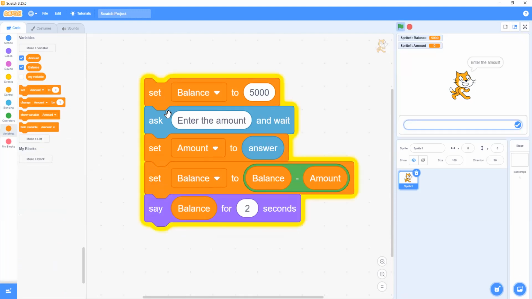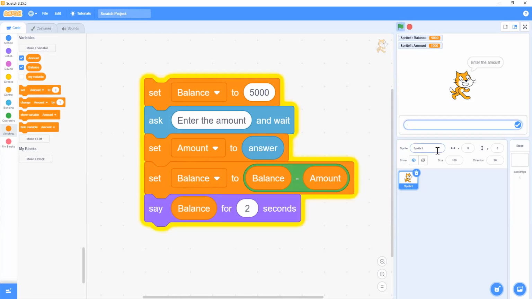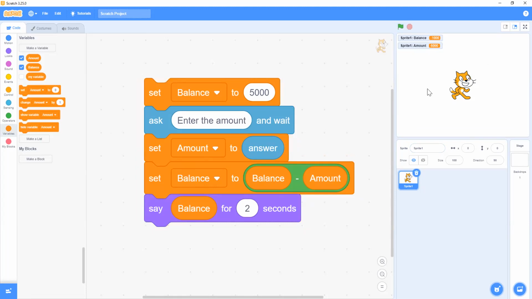Now it says set 5,000. The balance is 5,000. Enter the amount. I'm going to say 1,000. Now, when I say 1,000, the balance will be 4,000. You can keep on doing this. But sometimes what happens if you request more than what you have, like 6,000, it says minus 1,000. So the balance could not be minus, right? It should be 0 if you don't have funds.